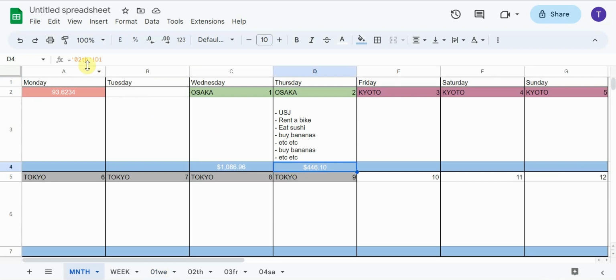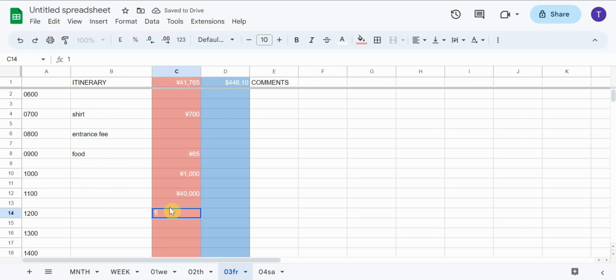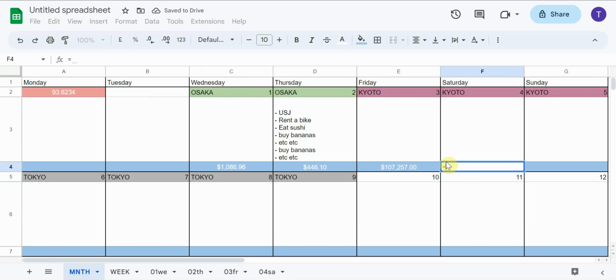Then the next one will be 02TH D1. So if you don't know, move around your mouse, and if you know the tabs and the cell number, you can just type it in. So this one, 03FR, oh no, exclamation mark D1. Okay, let's put a crazy number here. Yeah, cool. What's it again? This 04 Saturday D1. Nice.